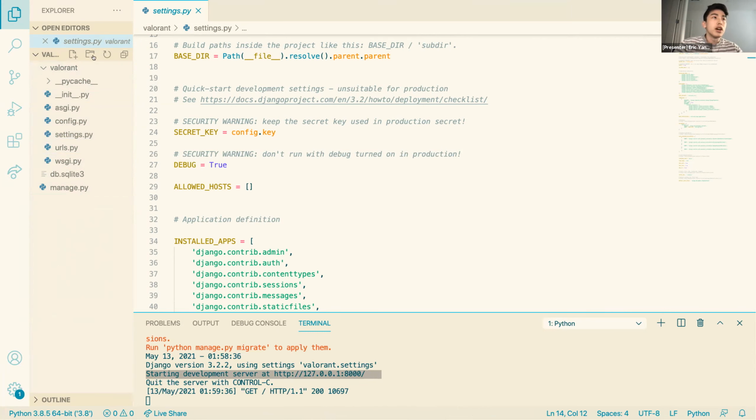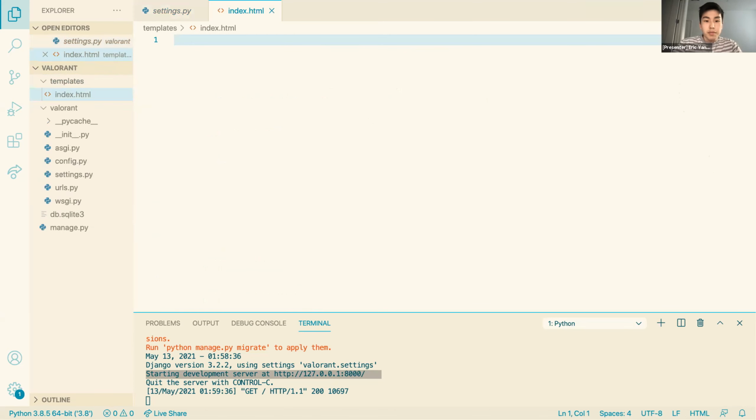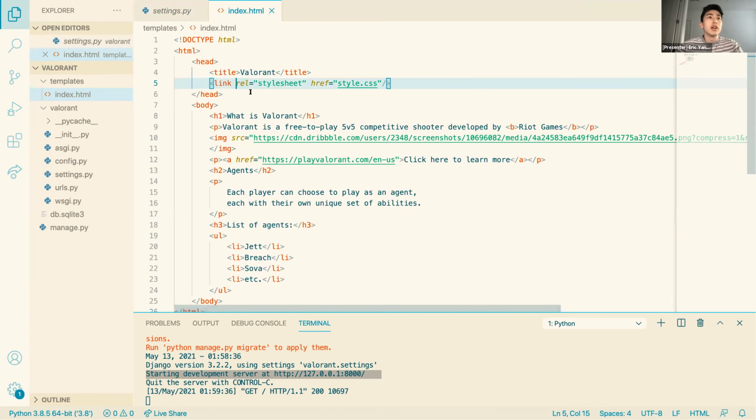So I'm actually going to start off by creating a new folder, which I'm going to call templates. And templates is just going to help hold all of my HTML files. So within templates, I'm going to create index.html, and I'm just going to copy over the code from the first half of the workshop that Alex had. You guys can feel free to copy paste whatever code you wrote for your index.html.